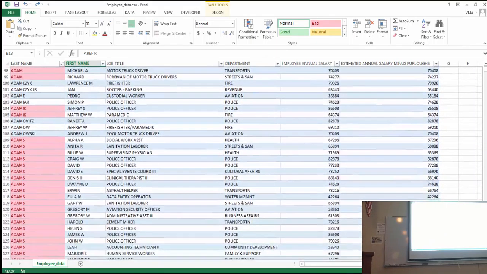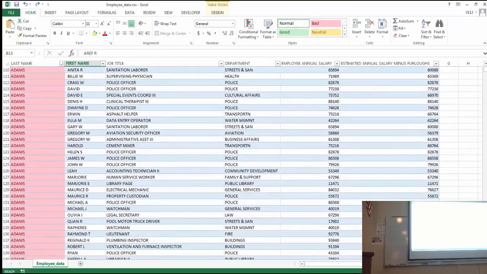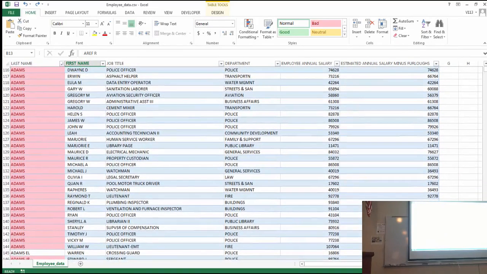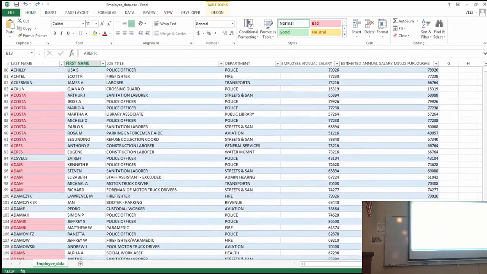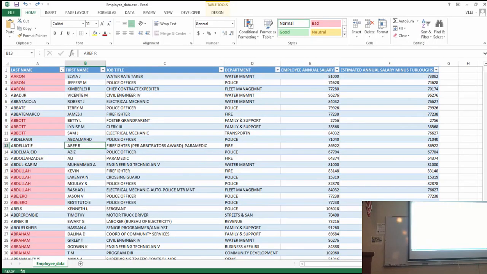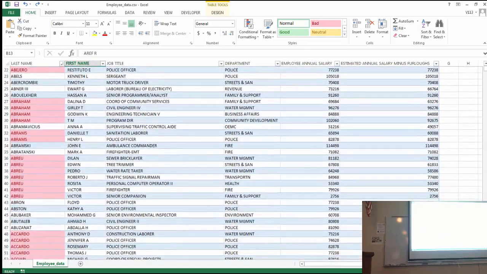What happens in our file? Did you guys look at this file and see what happens in here? Yeah, there's lots of people with the same name. And they're not always next to each other. Yeah, Victor Abro, but his name actually appears next to... where's Victor? Oh, right here. Yeah, there's some people with the same name, and they are the same person. At least I'm assuming they're the same person. And then he was a firefighter, and then he became a senior companion, or maybe vice versa. So because he had two job titles, his name actually got in here twice.